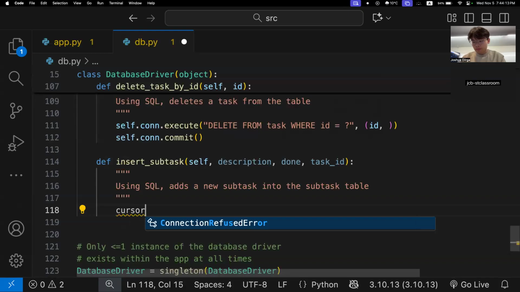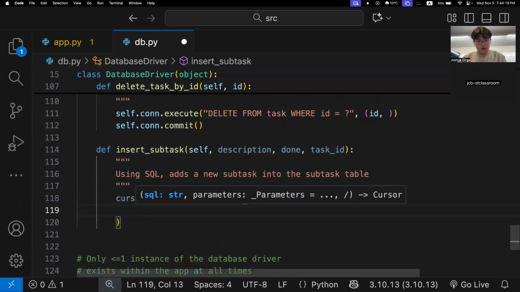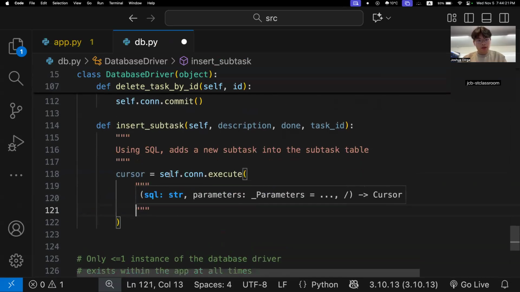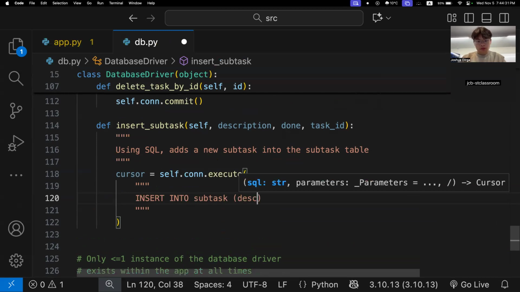And here we're going to use the same variable as last time. We're going to use cursor = self.connection.execute. So we're going to run this query, which inserts into the subtask table. So this will be INSERT INTO subtask. And then here we want the fields that we're inserting into. So we have the fields description, done, and task ID. And then we need the values. So the values will be these 3 question marks for now. And then we have the semicolon.